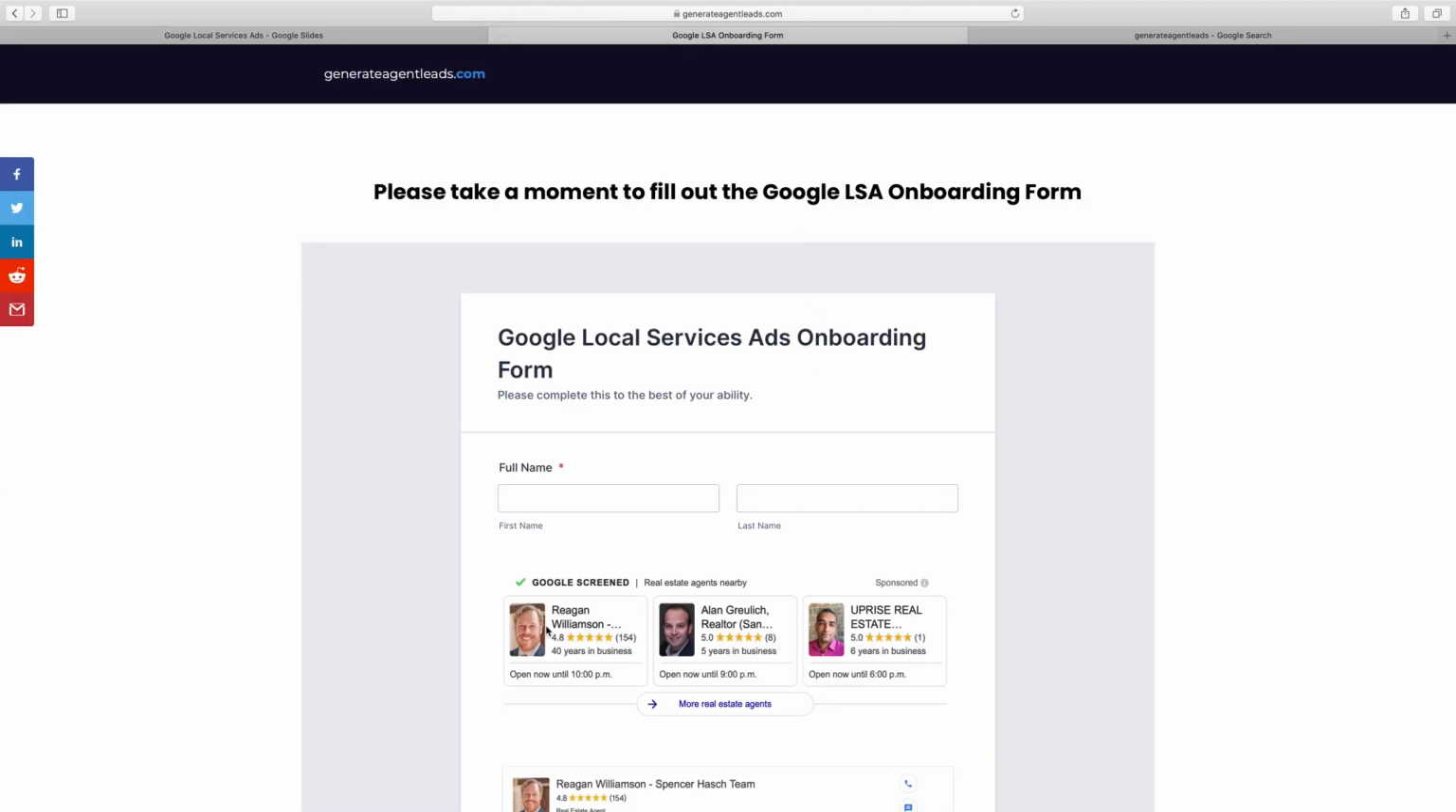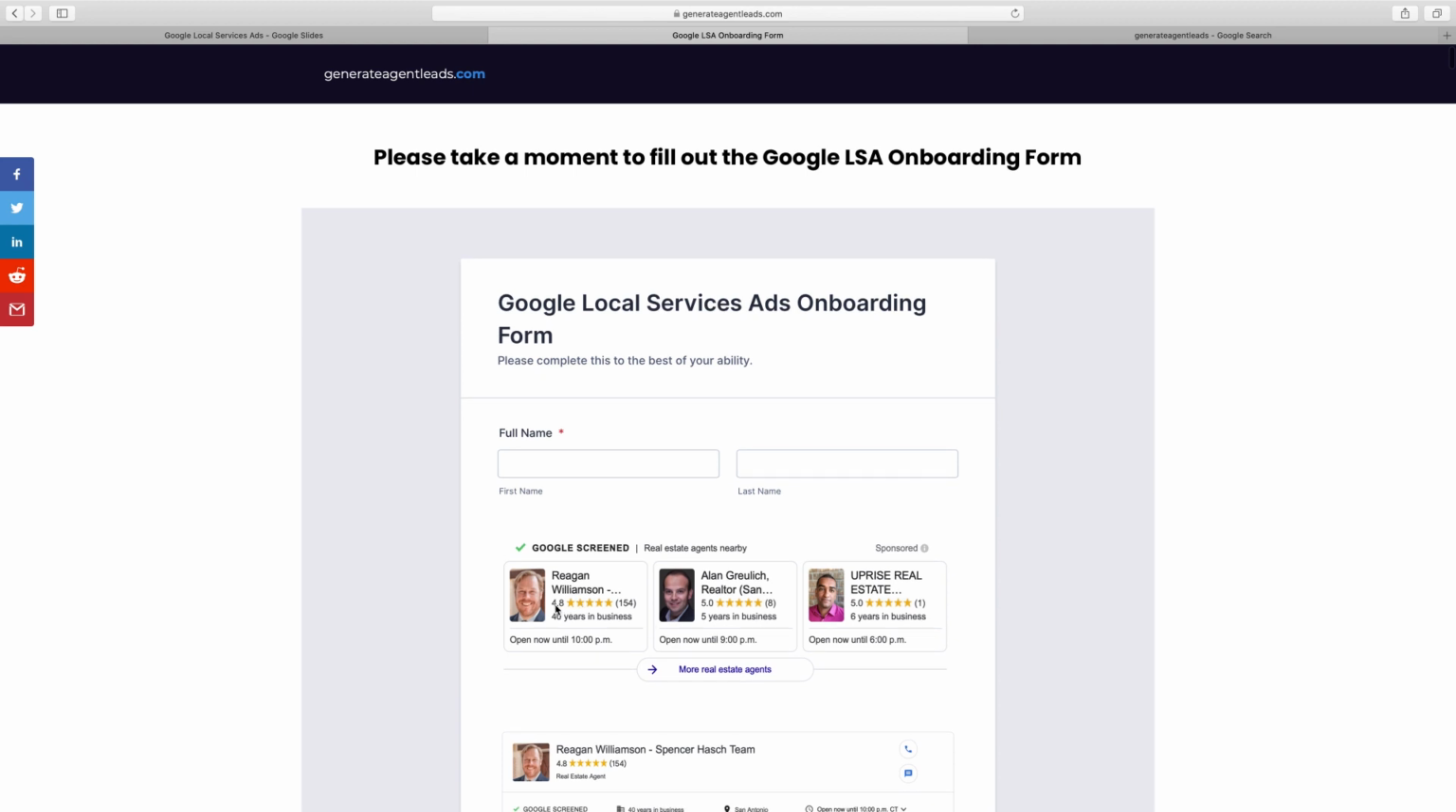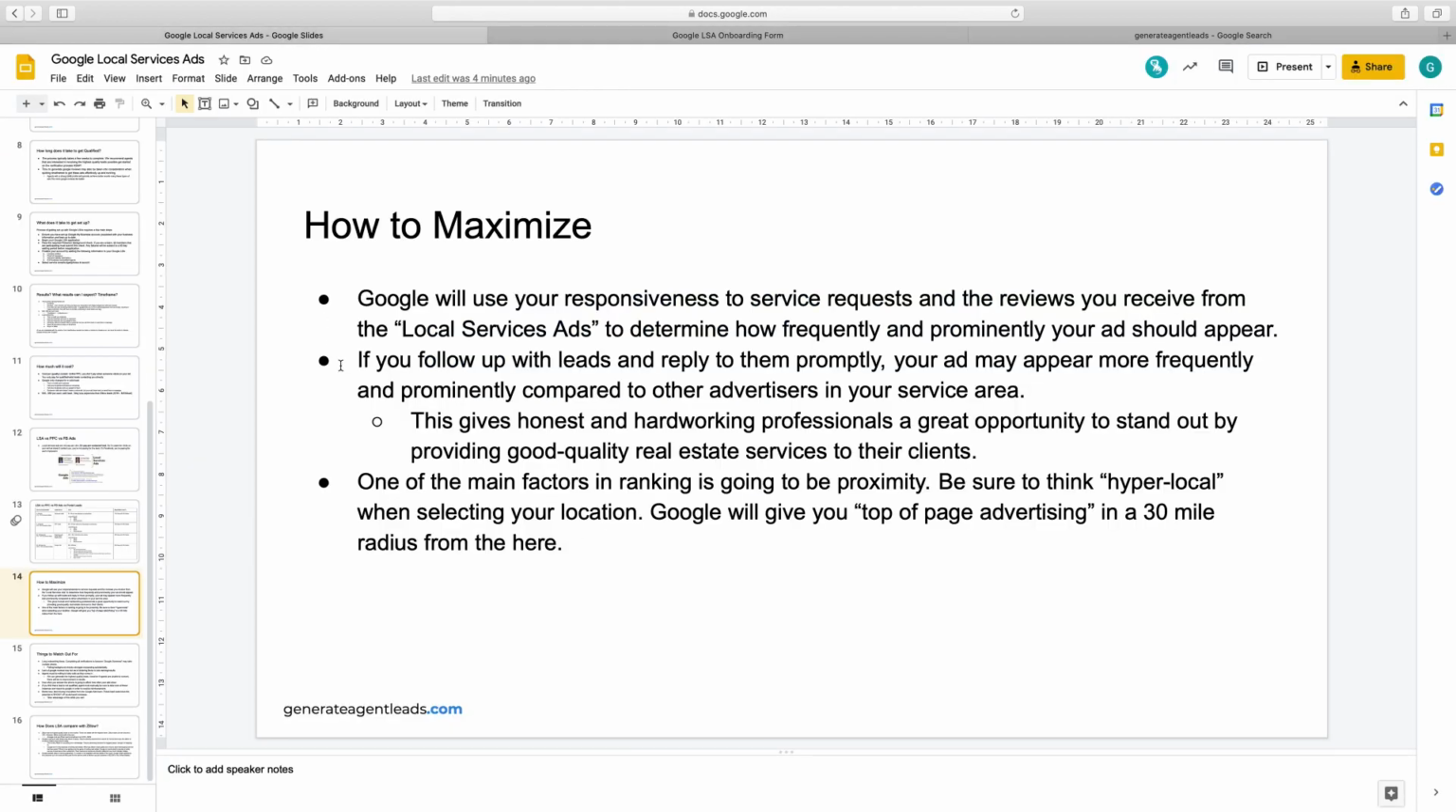So when we look at this, if I search up top realtors in San Francisco, these agents will appear. If I search again, another three will appear. If I search another one, another three will appear. However, Regan Williamson will probably show up more frequently across the searches because he has more Google reviews. So that's how this works, right? If you follow up with leads and reply to them promptly, your ad may be shown more frequently and more prominently compared to other advertisers in your area.